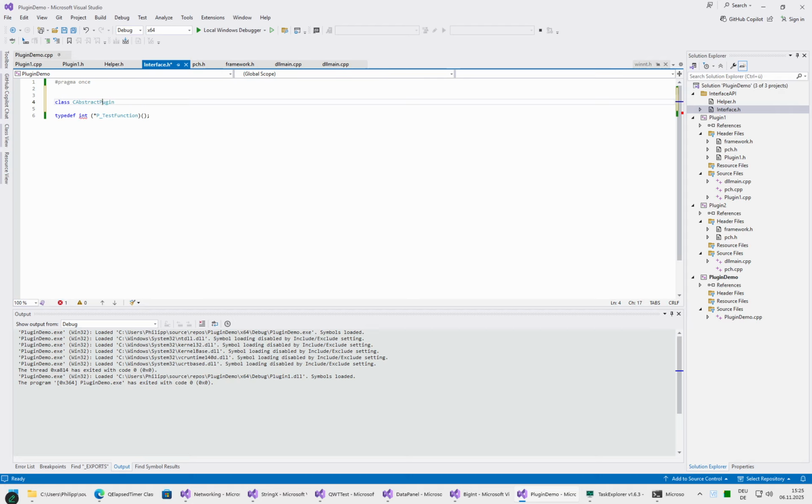Abstract small l, looks free enough, link. And the way such things are done is by creating pretty much just virtual functions. So let's first make a function that gives us the version: virtual int get version is equal 0.